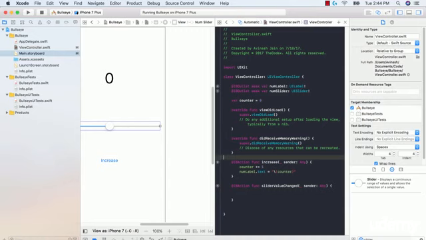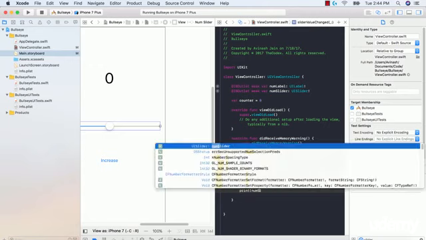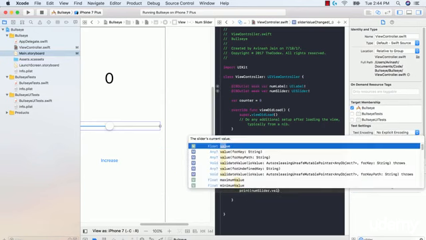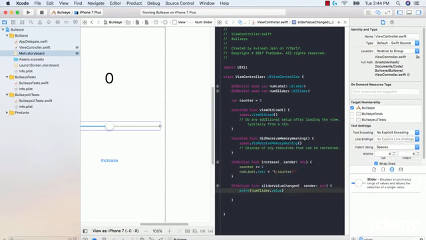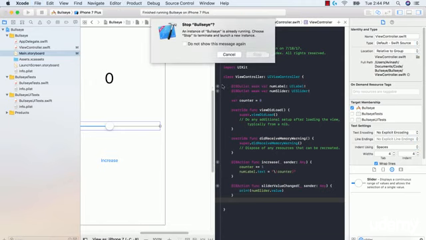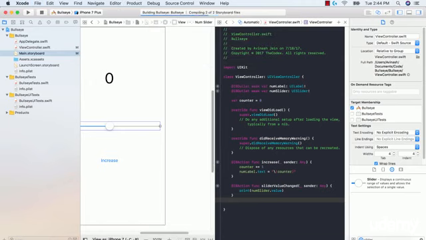Now, the next thing we have to do is understand what the value is. So I'm going to say that every time the value is changed, print out numSlider.value. Very, very simple. Every single time my slider gets changed, I want to know what the value is, so I'm going to print it out. Let's run this and see what happens.